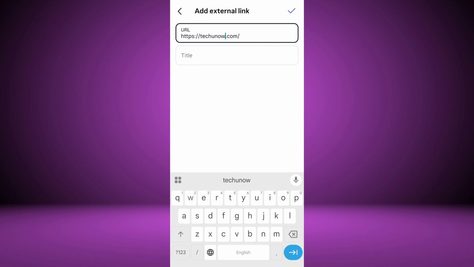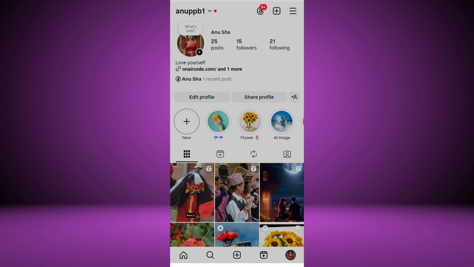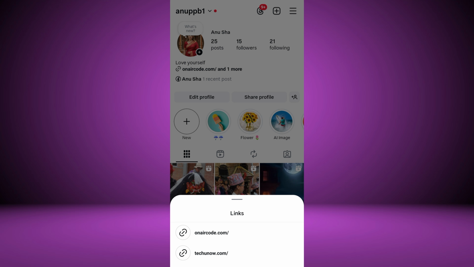Once done, tap on the Done icon at the top right of the screen. Your Instagram bio will now display multiple clickable links, and visitors can tap on any of them to open your websites or pages.